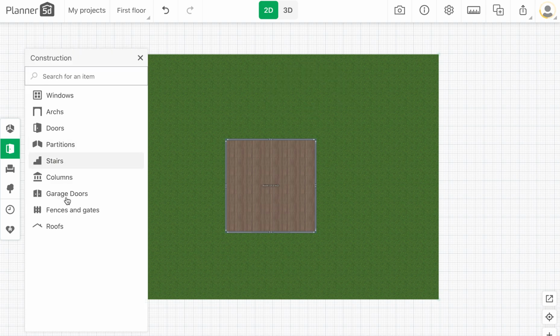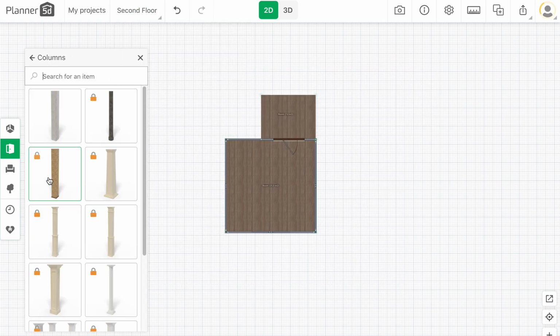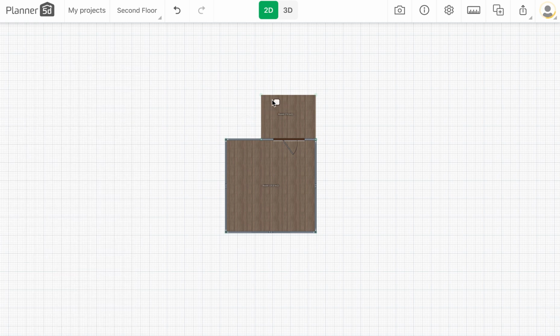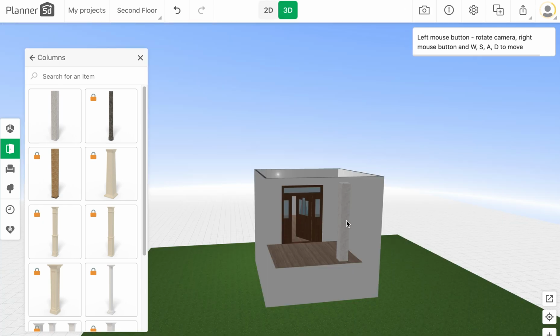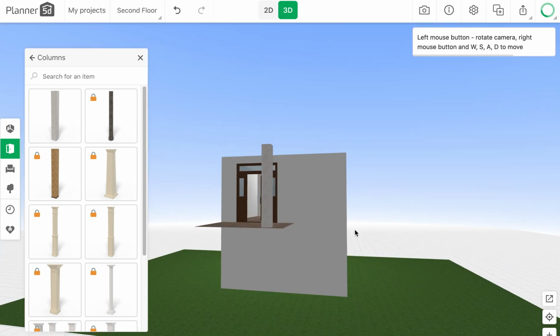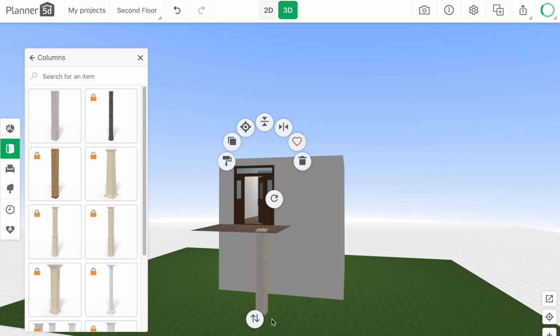Door, second floor, column. Let's take out one for now to see if we can get this working. 3D. There we go. Click on the column, and we'll use the up and down arrows. There we go. Up and down. Give me a duplicate right here. You learn that.